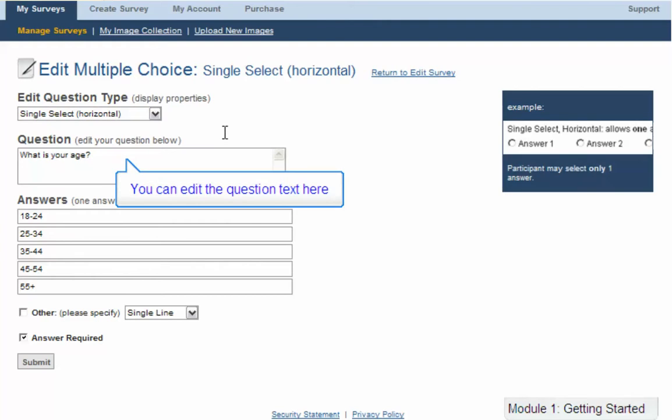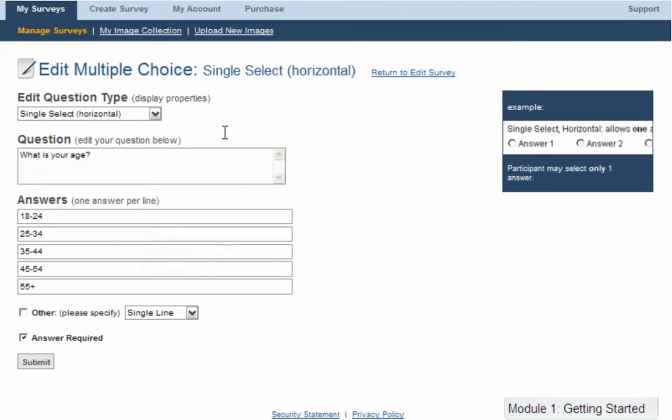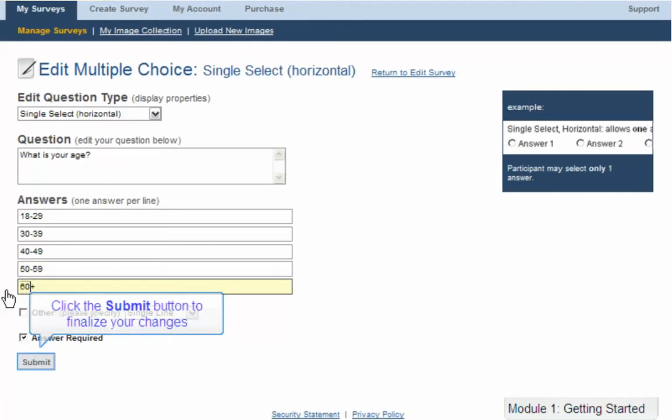You can edit the question text here, and you can edit the answer options here. You cannot add or delete answer options, as you will learn in more detail in Module 4. If you have to add or delete answer options, then you will need to recreate the question. Once all of your changes are made, click the Submit button to finalize your changes.